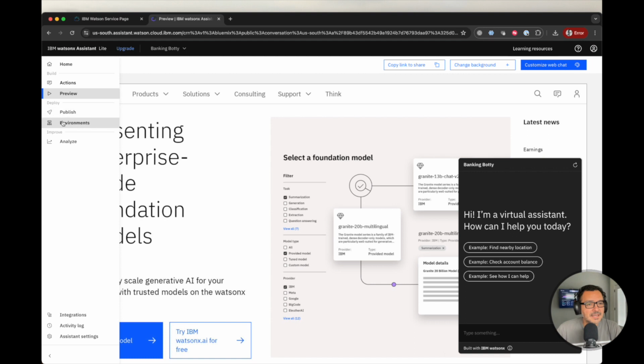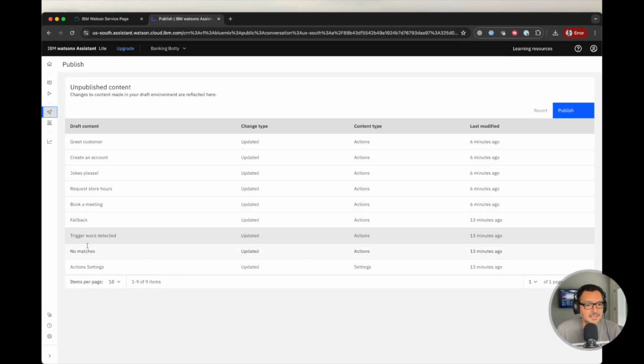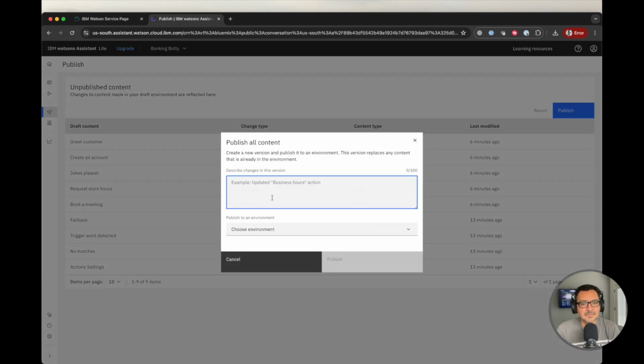Now on the left-hand side, you'll notice we have a few other items: publish, environments, analyze. So I'm okay with publishing this, and it's going to publish all these. Why not? Again, the assistant with jokes, hours, book a meeting, open an account.